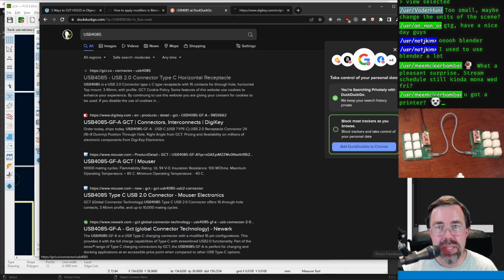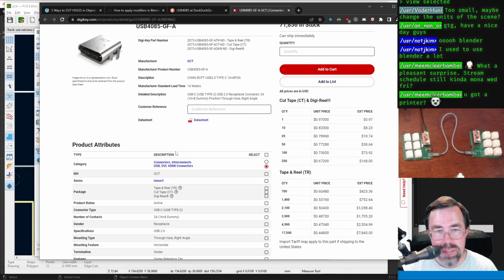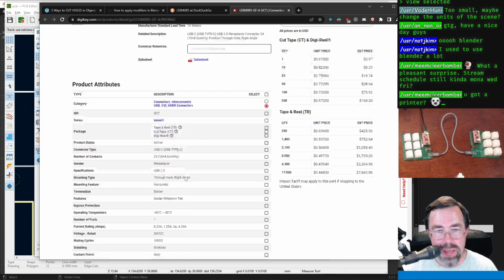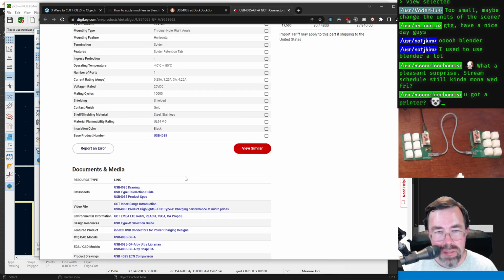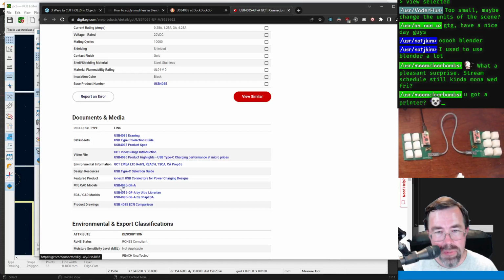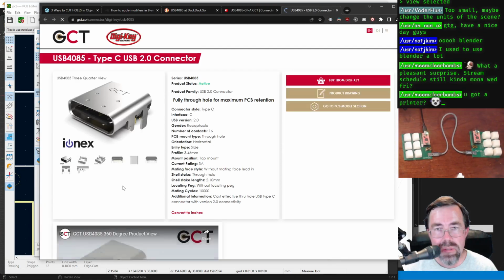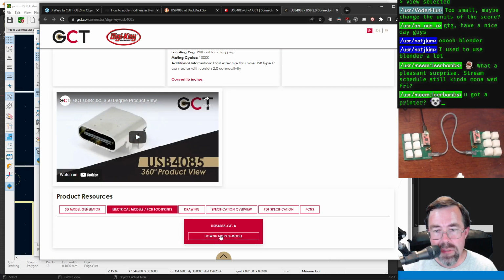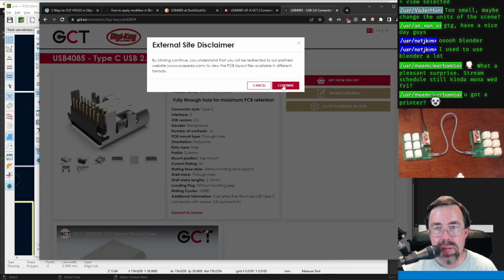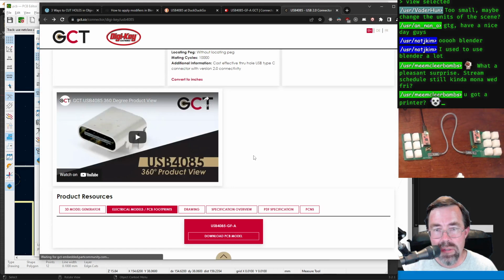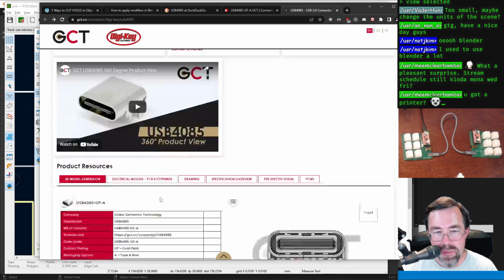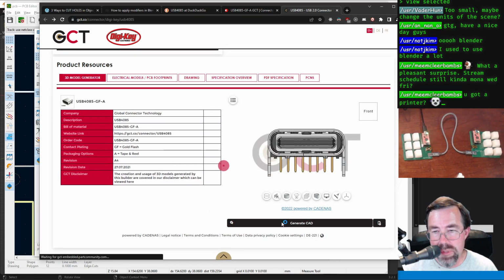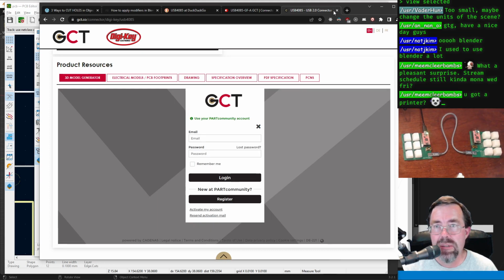I don't know, let's see what DigiKey has. Data sheet. Sometimes they'll have a CAD file link. Oh, here we go. CAD models. Oh, but it linked over to GCTCO. This is what we were just at, right? I didn't want to go there. I want a 3D model generator. This is what I just did, right? And it wanted me to sign in. Yeah, screw that. I don't like signing into stuff.